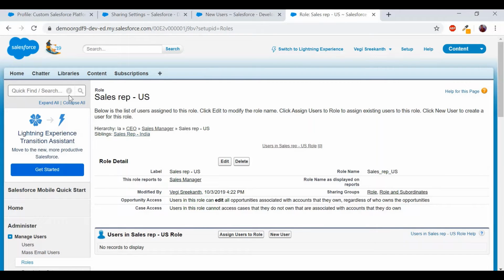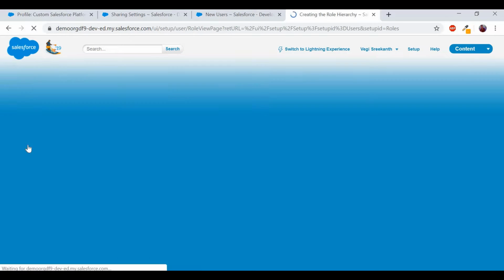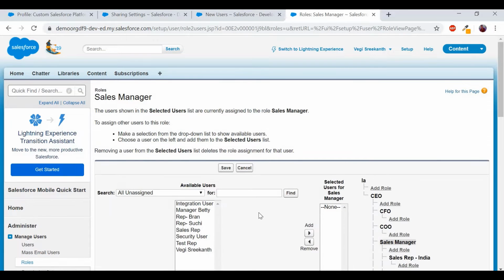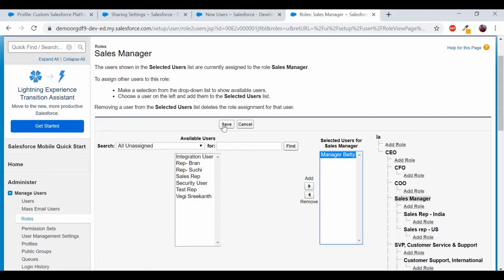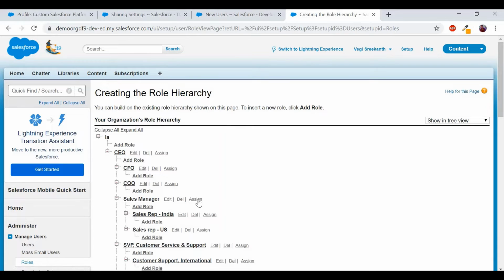We'll see how it is looking. The hierarchy, we need to understand the hierarchy. So I click on roles, and if you see, under sales manager there is sales rep and sales rep US. We'll assign sales manager with Betty. Click on assign, get our Betty user, assign it to this person and click on save. So sales manager is now assigned to our Betty.